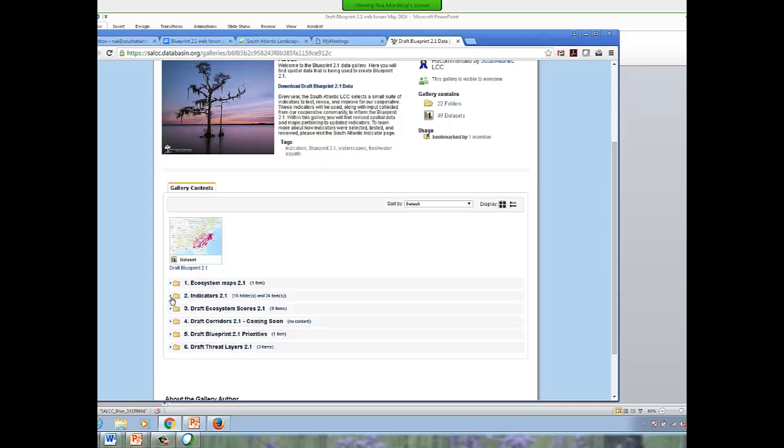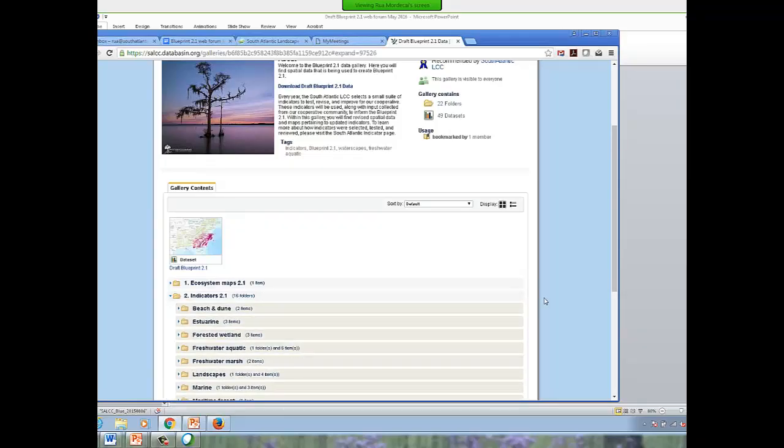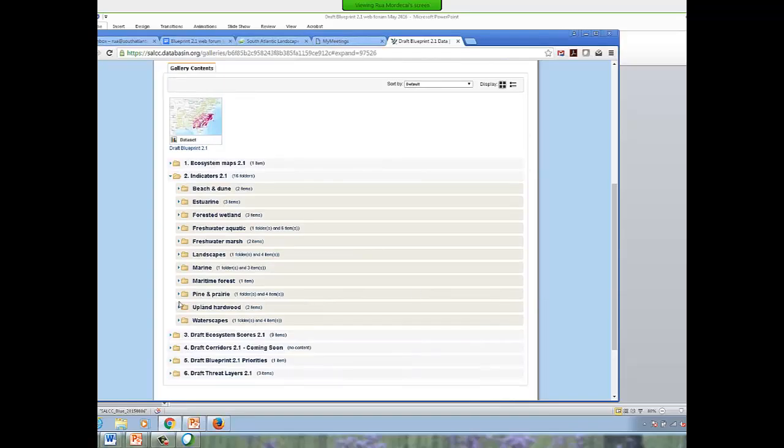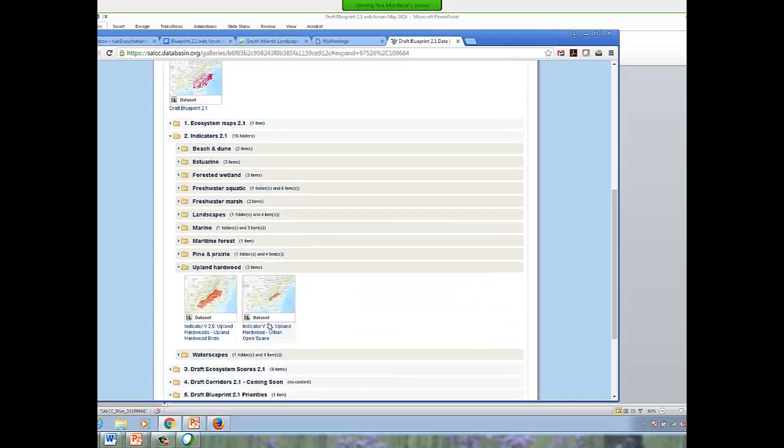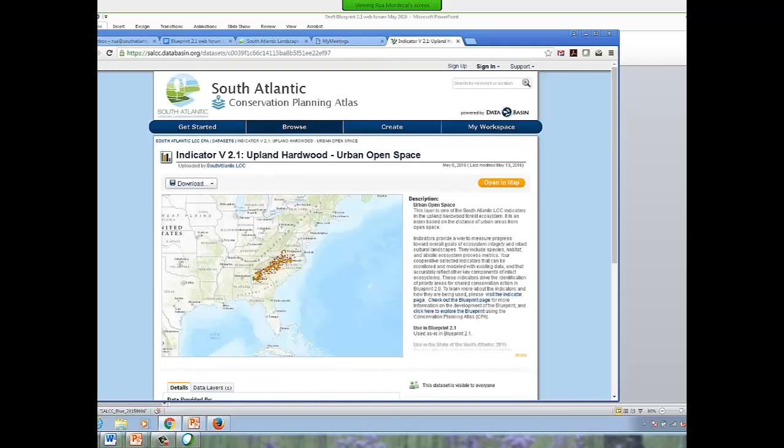We're still working, but most of the metadata is already up here. So we'll go to Indicators 2.1. There may be a gap, so I'm flying without a net here. We go into Upland Hardwoods, so now we're in the Indicators. Upland Hardwoods, Urban Open Space, Indicator version 2.1. So here is the map.